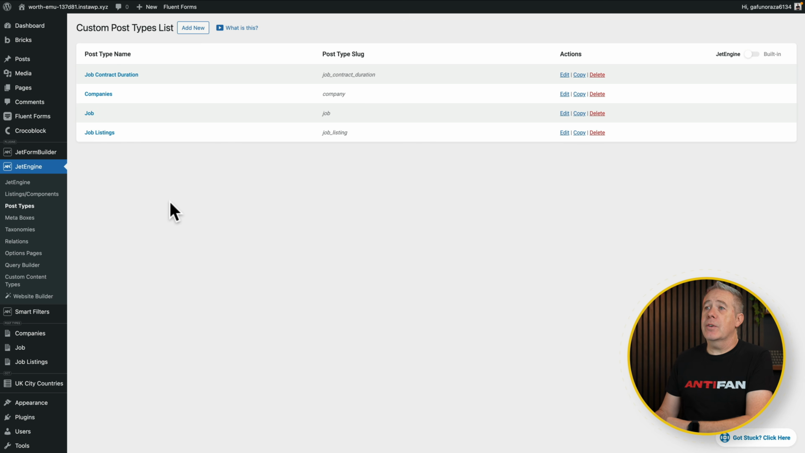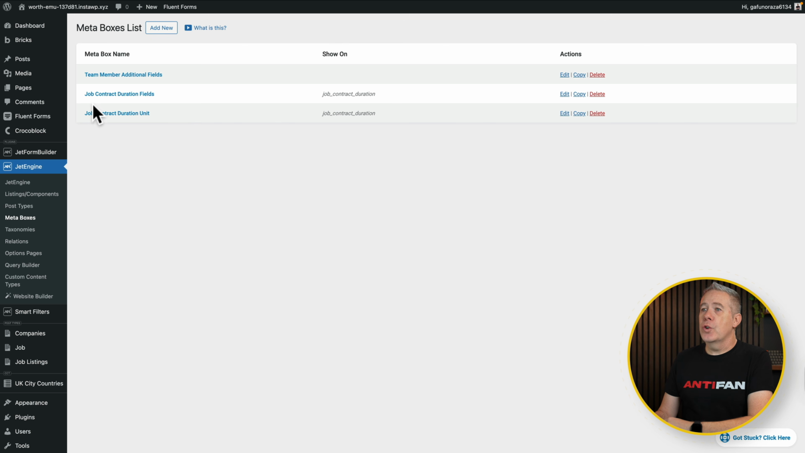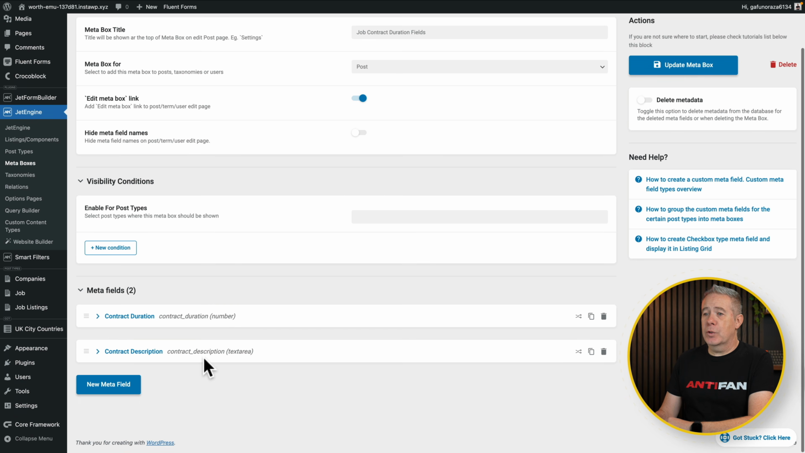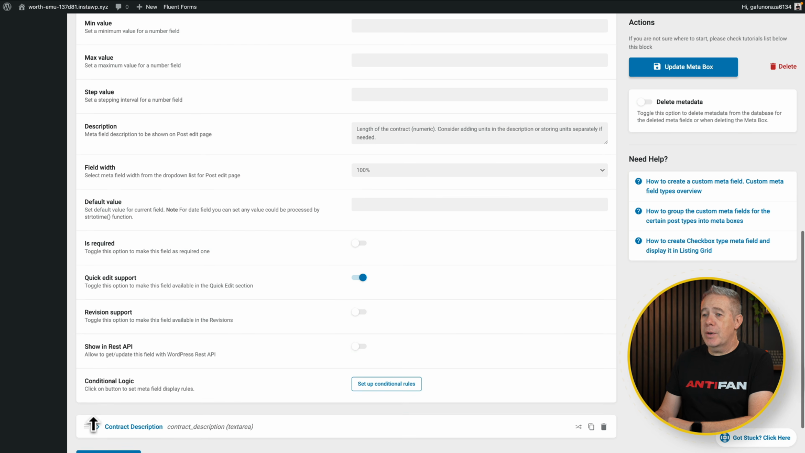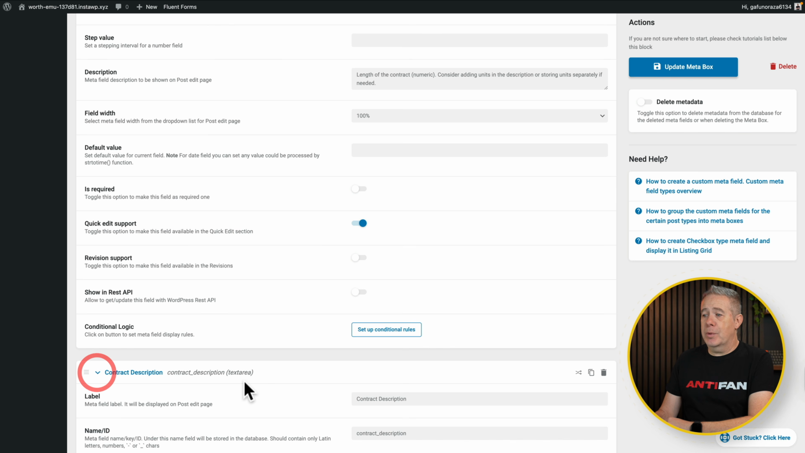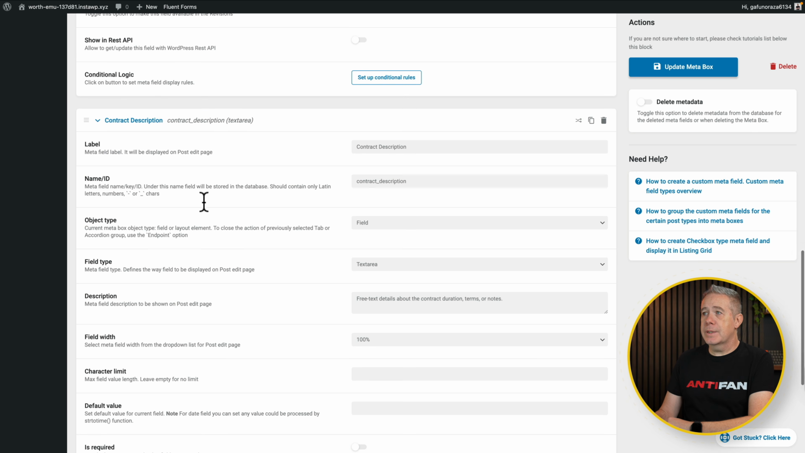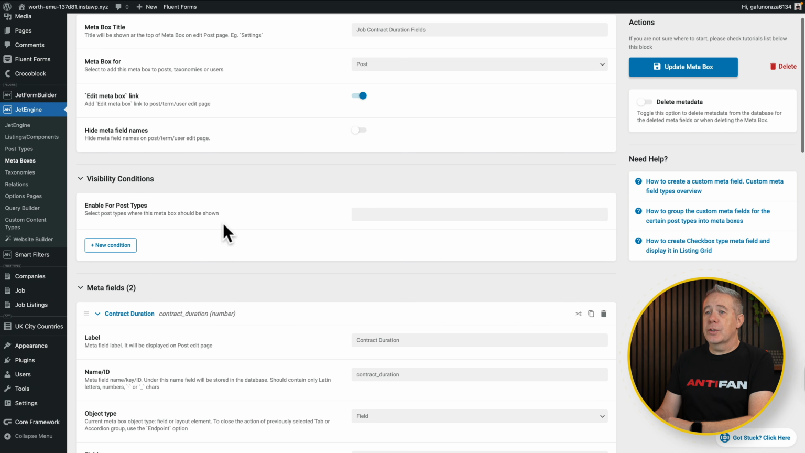So first things first, under our custom post type, job contract duration is created that post type. There's the slug it gave it. Go to meta boxes. You can see we've got job contract duration fields and job contract duration unit. So again, if we open this up, you can see we've got contract duration, numeric and so on, and contract description. All the data is set up inside there. So those things have been done.